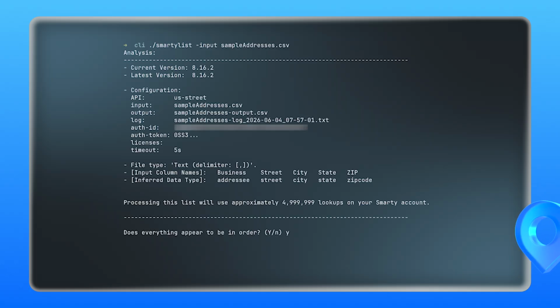So right here we have SmartyList. You specify the input file, which in this case is our cleverly named just sample addresses. We're going to give it the A-OK, and it's just going to start plugging through these addresses as fast as your plan allows. As it runs, you'll see progress in both the raw amount of addresses and the percent of your file that SmartyList is currently working through.